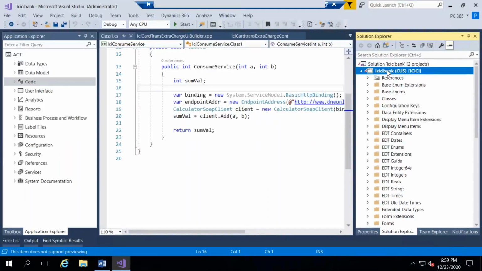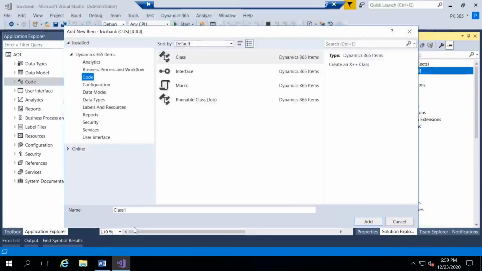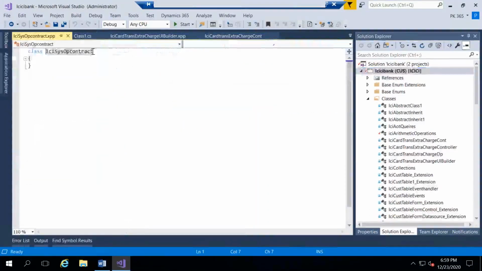Now let's see. To work with the SysOperation Framework, I want to show you one example. I will create a contract. I want some data now, so let me create a data contract, so that I can show you how to work with the UI builder as well. Let me call this ICI sysop contract, and let's add some fields to it. Click on the add button. It will add a new class for us, and this class is a data contract class.